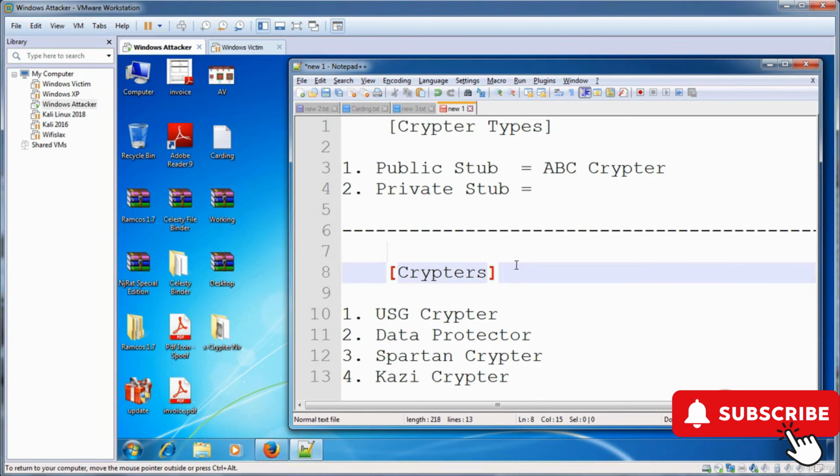Maybe there could be one cryptor which is good today, and tomorrow it gets detected, or after 1 week or 10 days it starts getting detected by a lot of antiviruses. There is no cryptor in the world that is permanent and gives you good results. Today you use one cryptor and convert your file, and very soon, maybe in 10 days, 20 days, 1 month, 2 months, the antivirus companies will be able to locate your file and start detecting it, and then you have to update that cryptor.